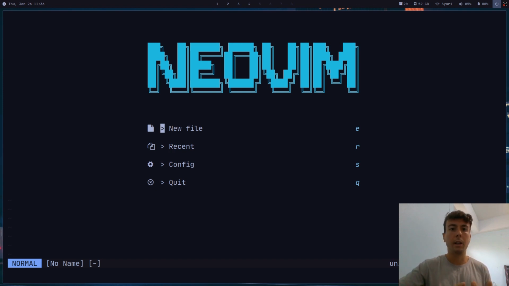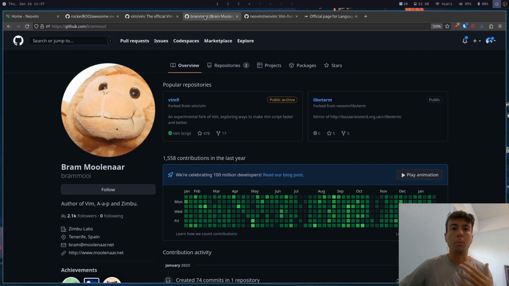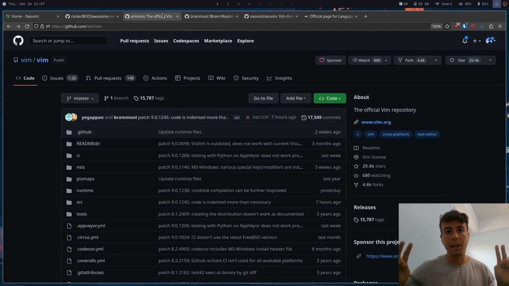But first, before I get into this, I need to give you a brief history lesson of what exactly Neovim is. So Neovim is a fork of the original Vim, as you can probably imagine. Now, Vim is authored and maintained by one person called Bram Moolenaar, and his position in the Vim project is that of dictator for life. So whatever he says goes, and whatever he doesn't say doesn't go.